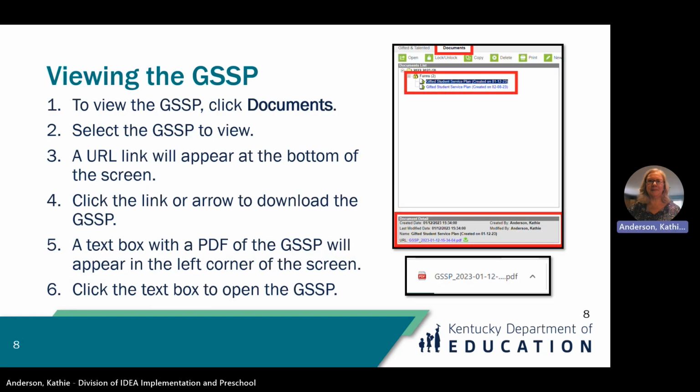All right, so viewing the GSSP. Here you see a screenshot of the GSSP that's been saved in the Documents tab. So if you saved it but you didn't view it, this is how you would view it. To view the GSSP, you're going to click Documents, select the GSSP to view. A URL link will appear at the bottom of the screen. Click the link or arrow to download the GSSP.